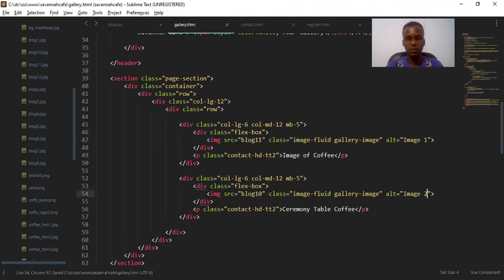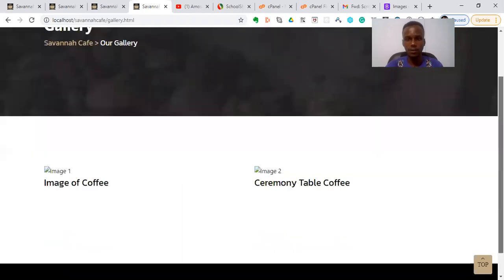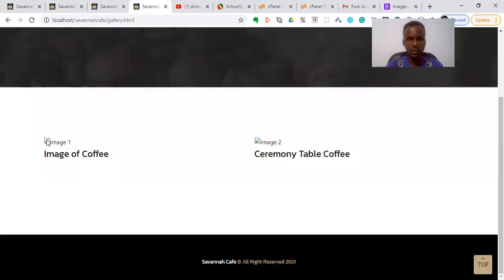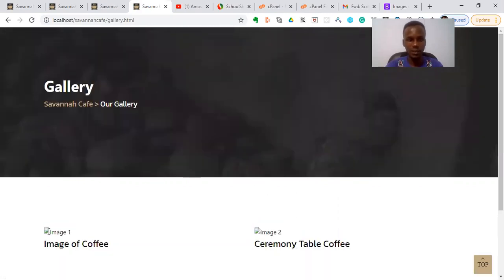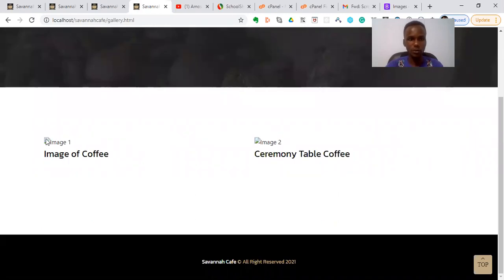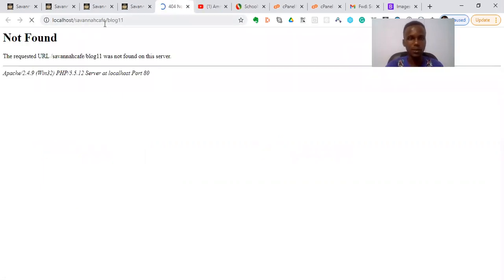So let's save this and go back to the page and refresh. Okay, now this is exactly what I'm saying. It means that the browser can't find this image. One of the good things you need to do is to learn how to inspect your page. So let's open the page in a new tab and see. Okay, so it's not seeing this. That means we need to add the root folder to it.